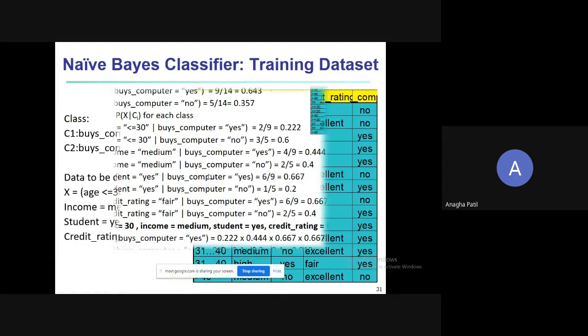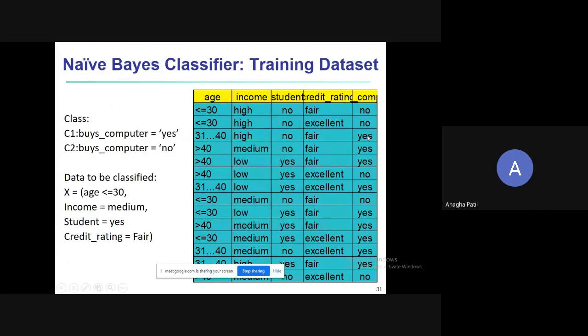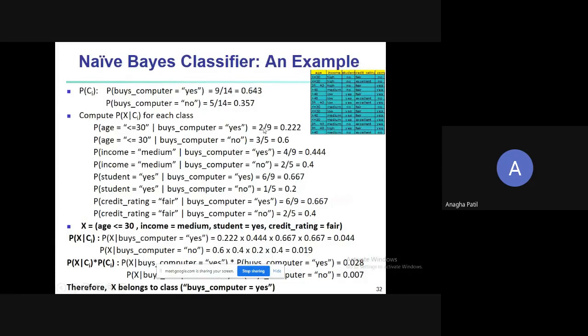Let's look at the training data set now. You have to look for buys computer equal to yes and age less than or equal to 30. There are a total of 2 samples available, and that is why we are writing it as 2 out of 9. Similarly, for buys computer equal to no, there are a total of 5 records available. Out of these 5, only 3 are for age less than or equal to 30. So we have calculated these probabilities, and now let's combine all the attributes.